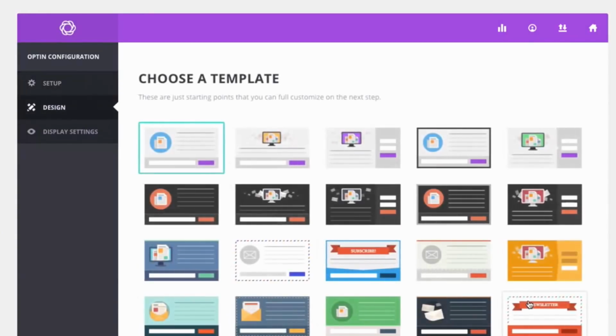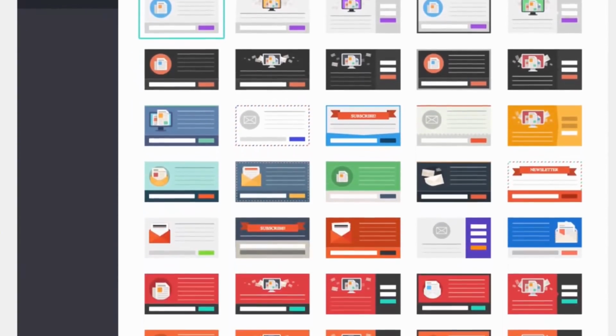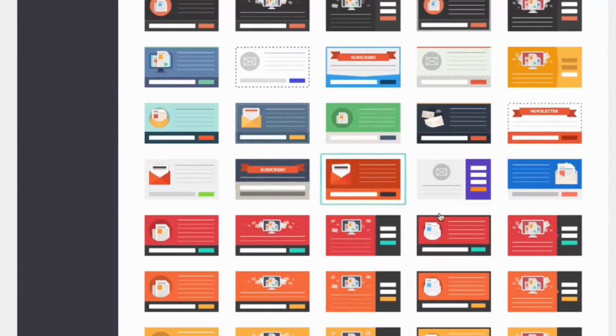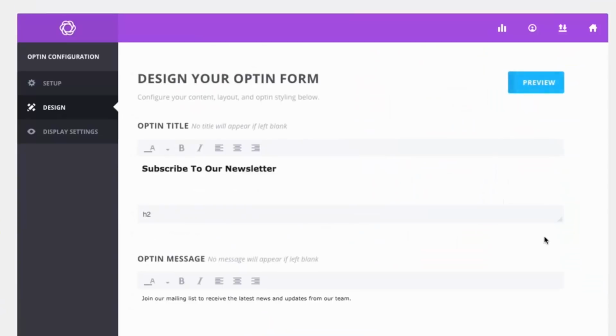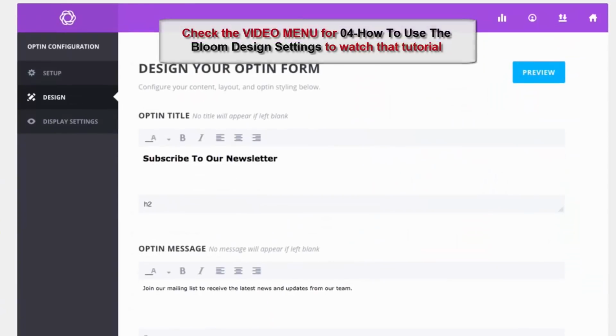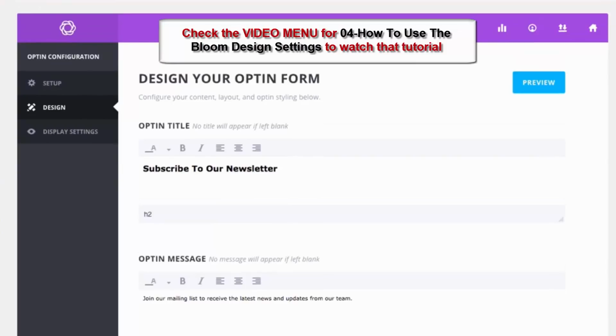So I'm going to go to next. I'm going to go through the design settings. I'm going to select my template. And I'm not going to go over these settings in detail because we have a different tutorial for that. So if you want to learn more about the design settings, head over to our design settings tutorial.